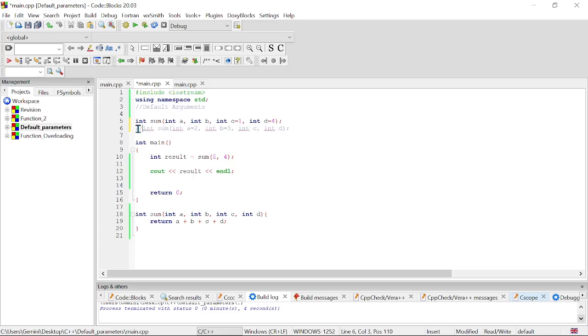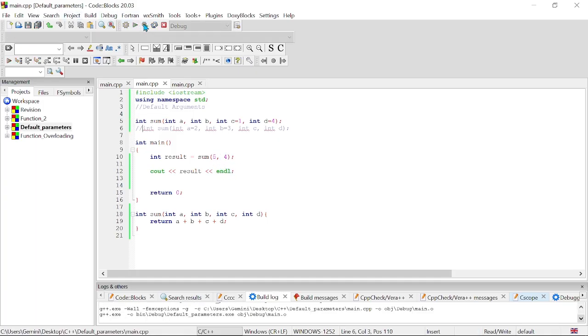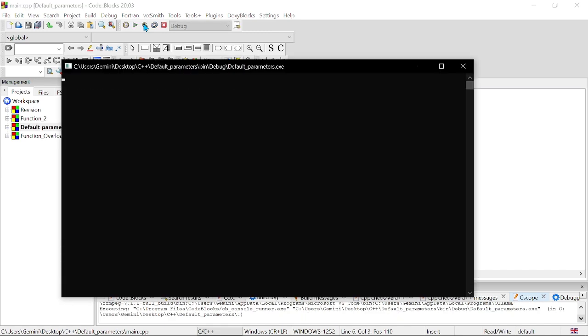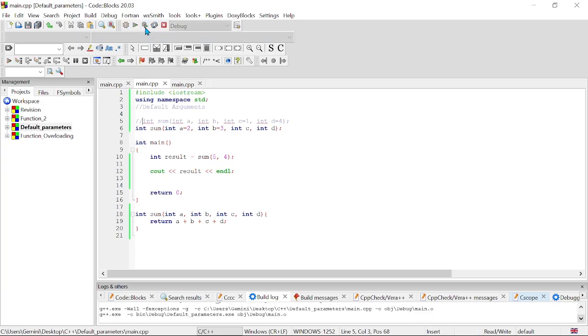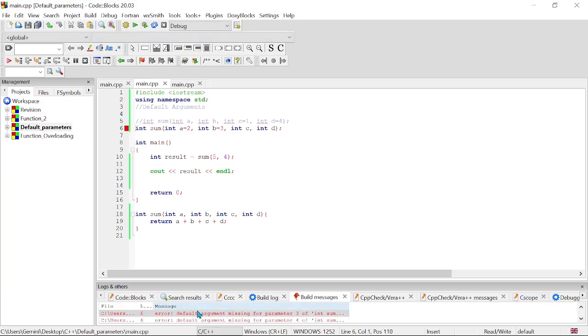So let's comment it out, and we still have this, and then we can make use of this and it will still work. We still expect to see 14. All right, same 14. This is working. So let's uncomment this, which we know is wrong, and run it and see. We get an error on line 6 saying default argument missing for parameter 3 and what have you.